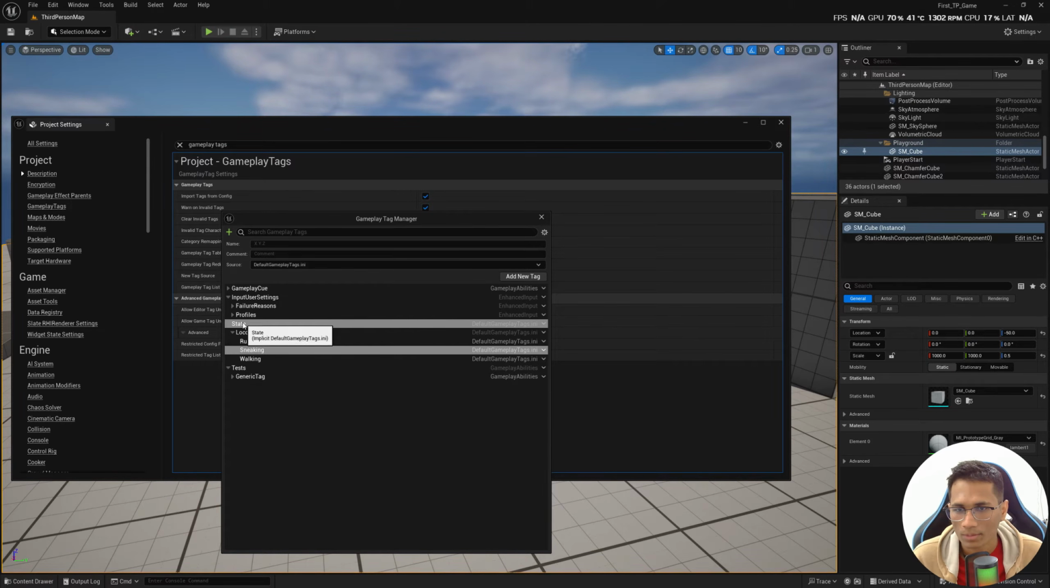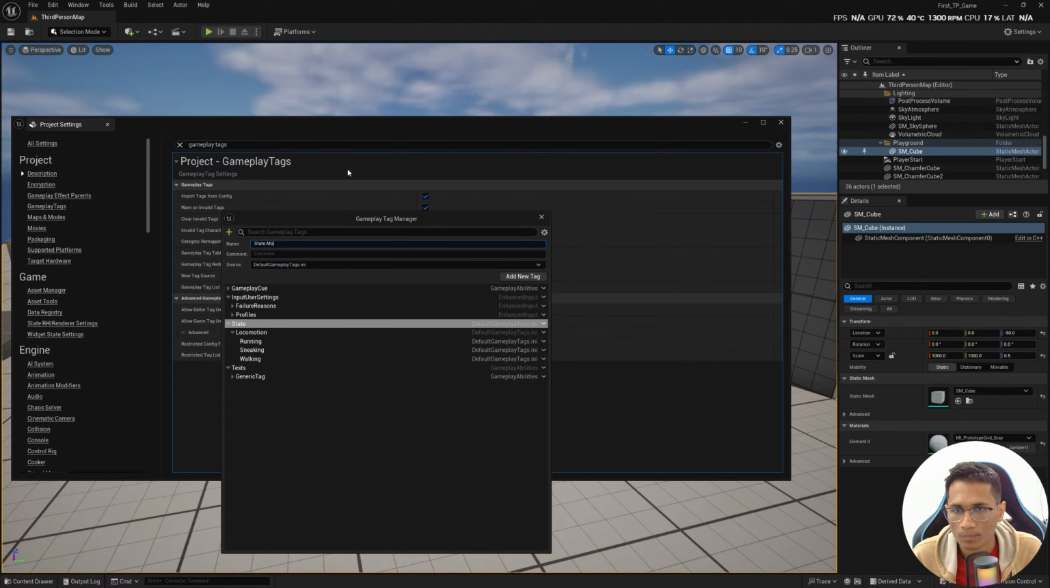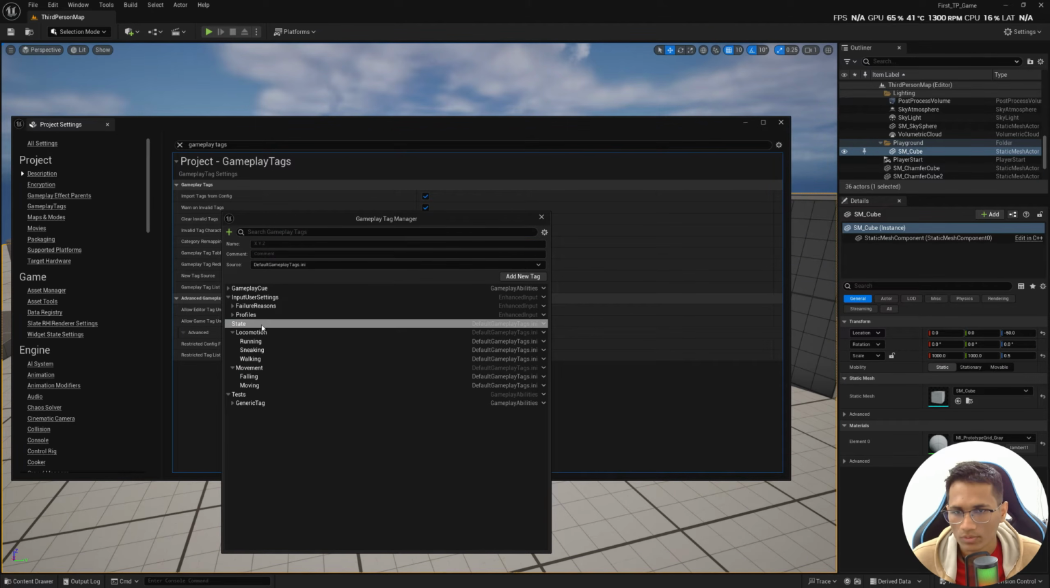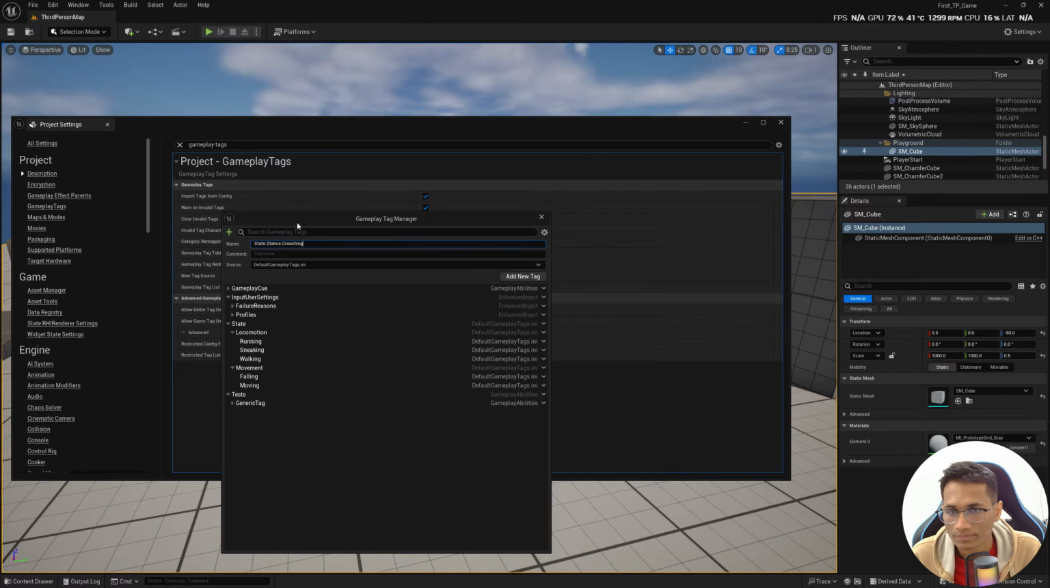Now let's create another one, that is state dot movement dot falling. Press enter, duplicate it, and replace the falling with moving. We are done with the movement. Now let's add last state dot stance dot crouching.